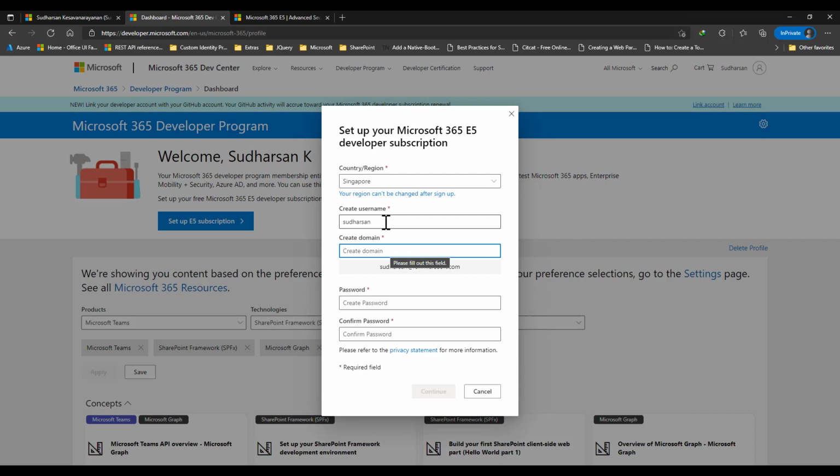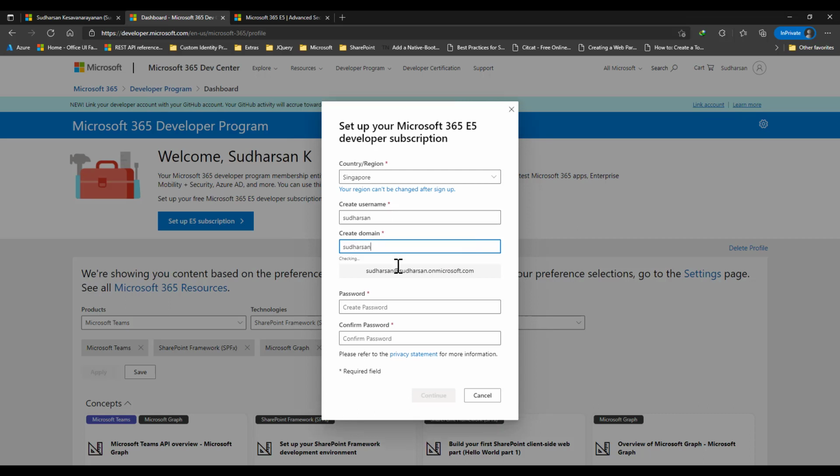sudarshan.sharepoint.com. The main thing to notice here is we are not allowed to change the tenant name. So choose the tenant name wisely. There is no provision available to change the tenant name. So here I'll just give my name as tenant name. The user ID will be the user ID at tenant name on Microsoft.com.